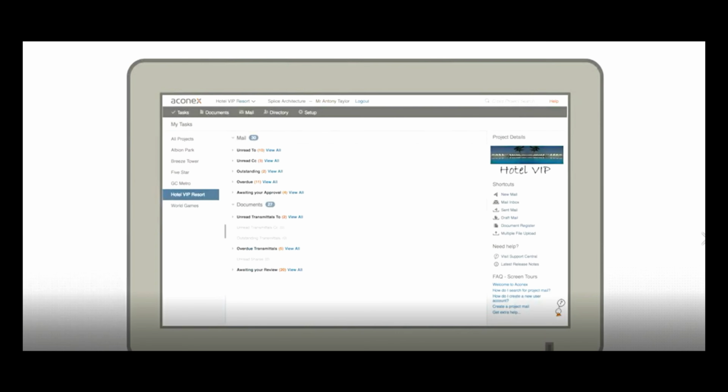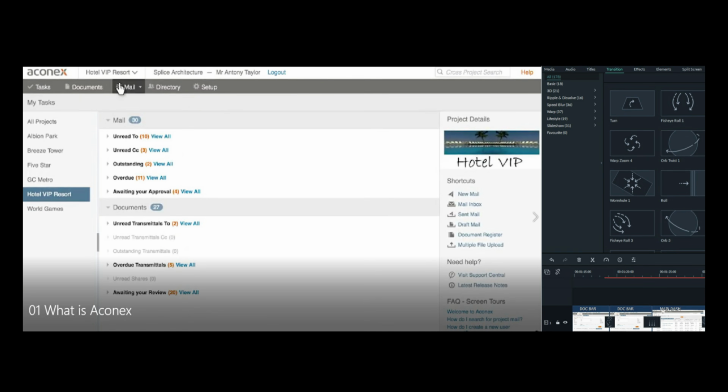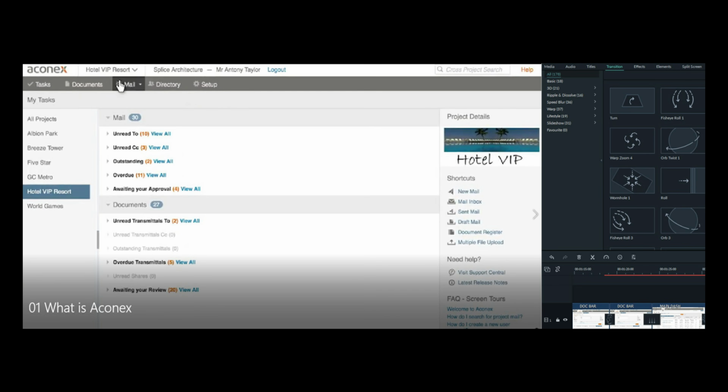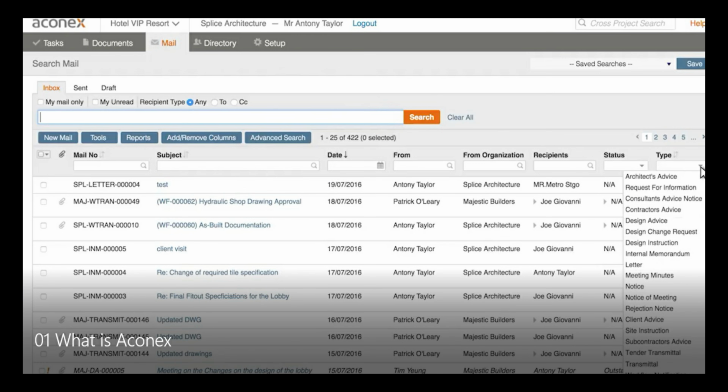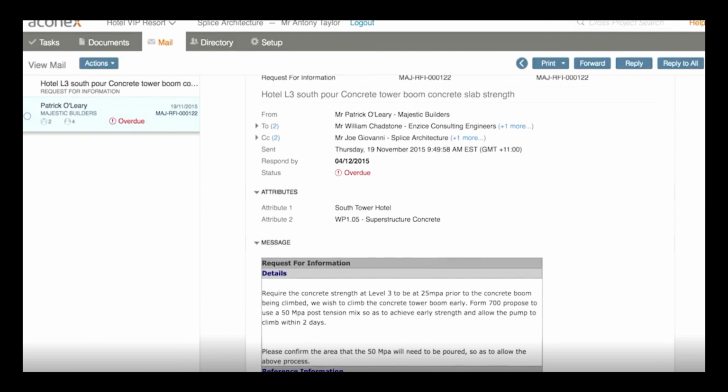Now, looking at managing typical project items like requests for information. Managing RFIs can be a pain, with a lot of wasted time chasing people for responses. With Aconex mail, you have responsibility for the RFIs and keep the whole conversation in mail.